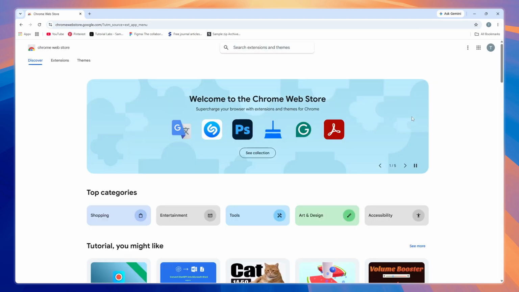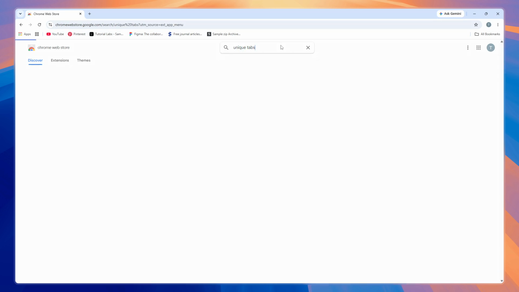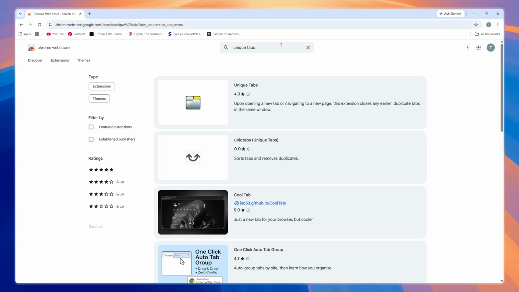This action will open a new tab and take you directly to Chrome's official extension marketplace, where you can find thousands of add-ons to enhance your browsing experience. Once the Chrome Web Store loads, look for the search bar at the top of the page. Click on it and type in Unique Tabs. This is the extension we'll be using to automatically detect and close duplicate tabs in your browser.